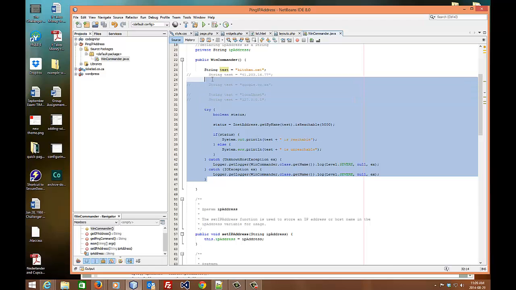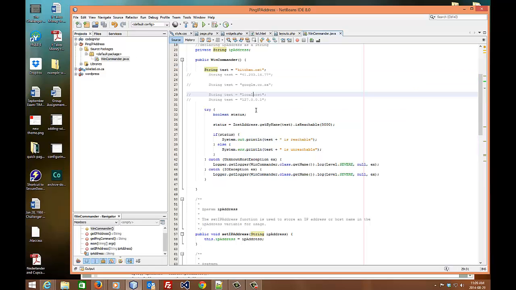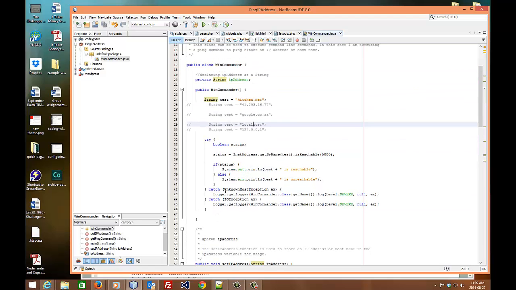The code that you see in front of you is the code that you will see in the majority of blogs and forums on how to ping an IP address. But I've been having some difficulties using it. It just didn't give me the desired results.